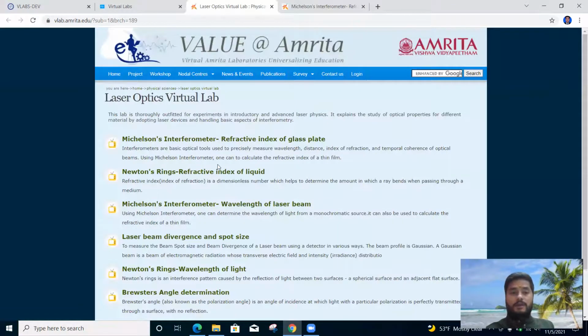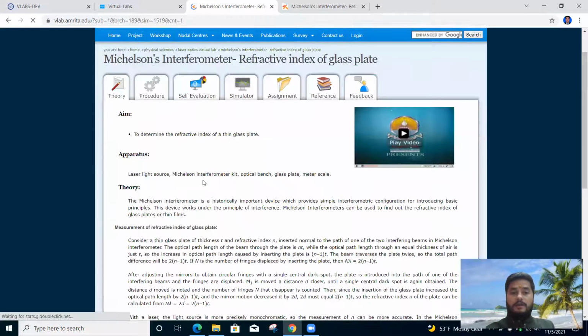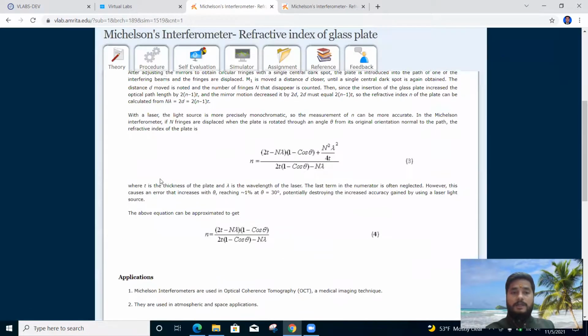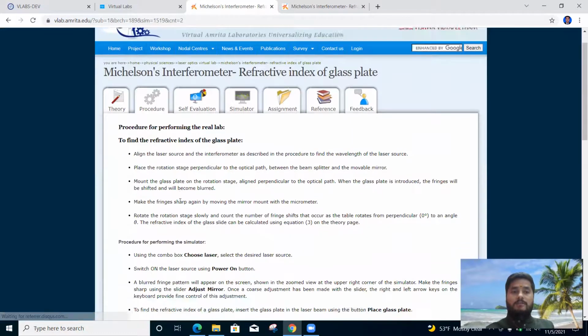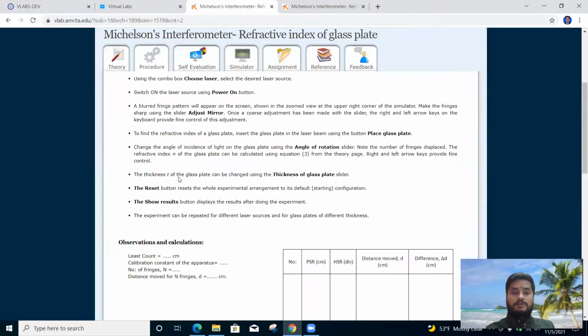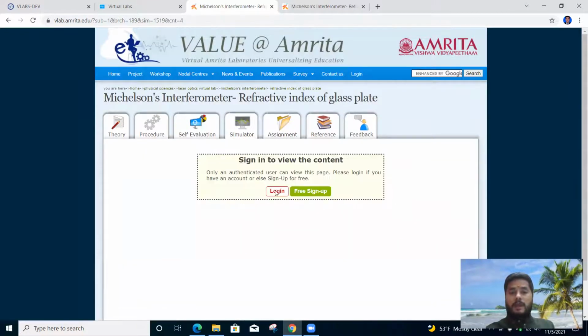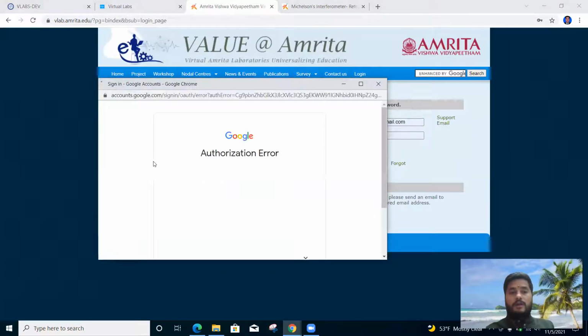After clicking there, you can find many topics, and I choose this topic, so I click here, and this is the theory and application, apparatus required, aim of the Michelson interferometer, refractive index of glass plate. After reading the procedure minutely and precisely, you can enter into the simulator, click on login, and you can choose your Google account.